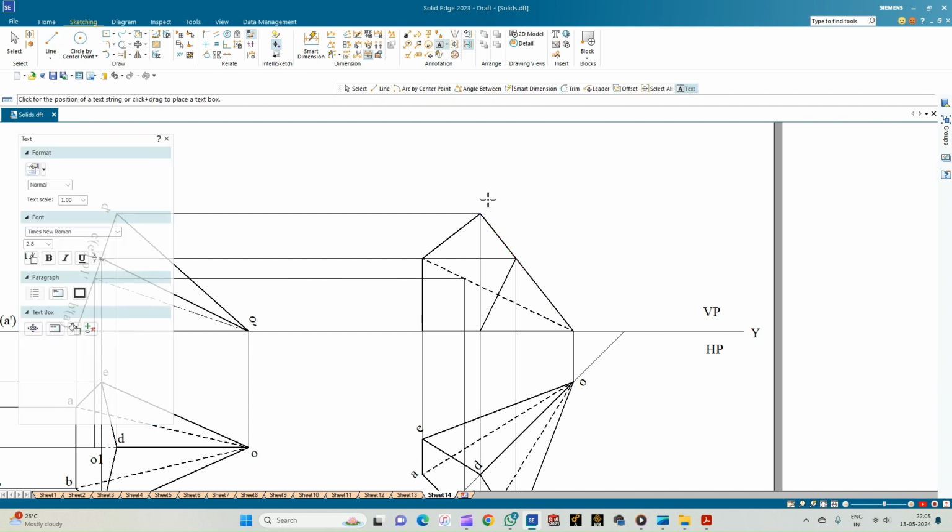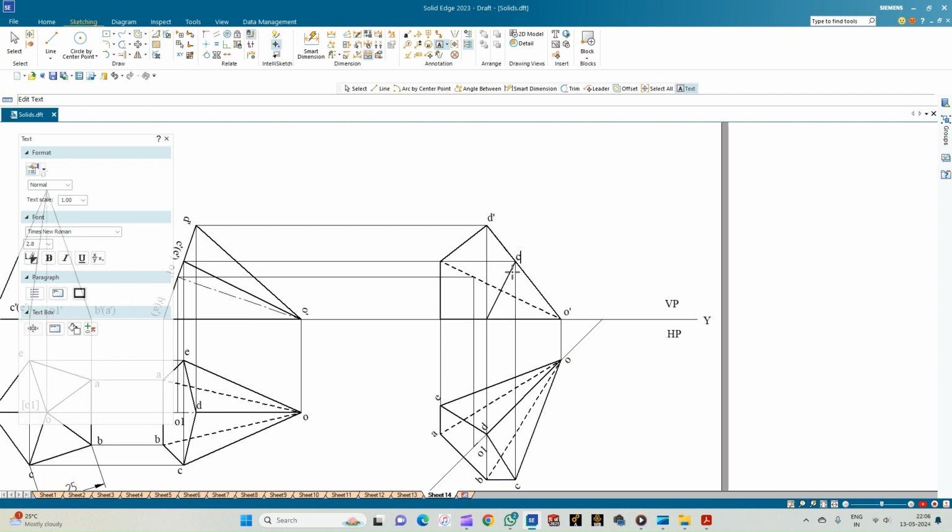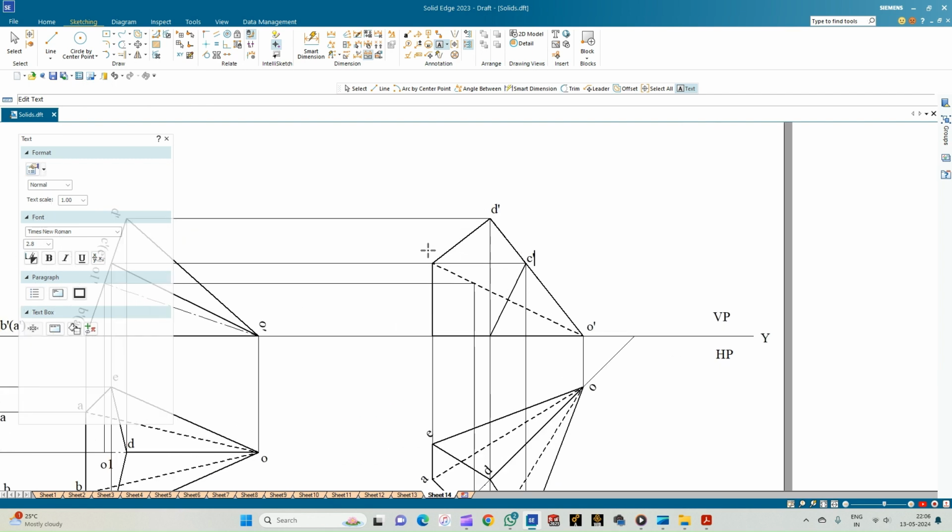Now let us annotate. This is the corner D dash, and this is the apex O dash, and this is the corner C dash, this is the corner E dash, this is the corner A dash, followed by the corner B dash.